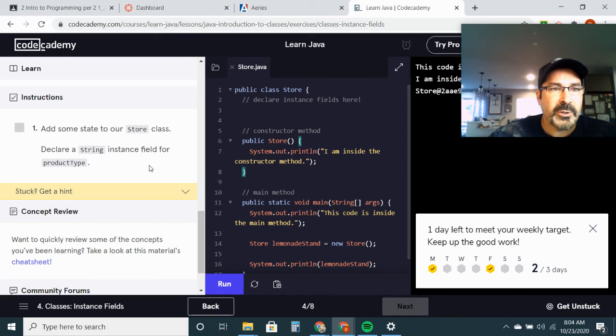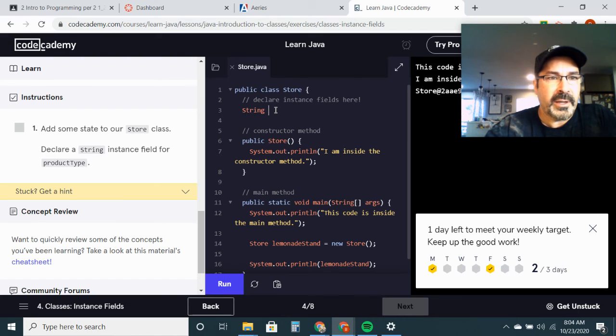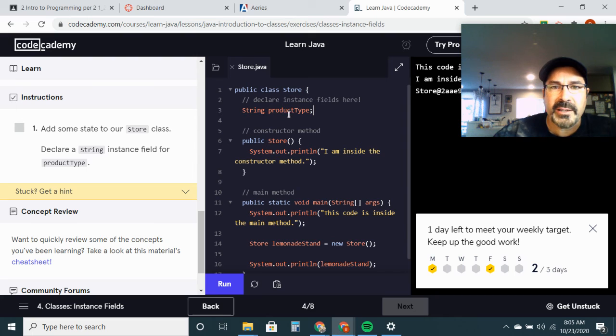So when we're going to declare our instance variable, it doesn't go inside the constructor. It's going to go right after the public class store. So we declare our instance fields here. It's always the next thing right after our class header. Okay, so I'm going to say String with a capital S, product type, and then semicolon. So we're going to create the empty box called product type, but we're not going to fill it yet.